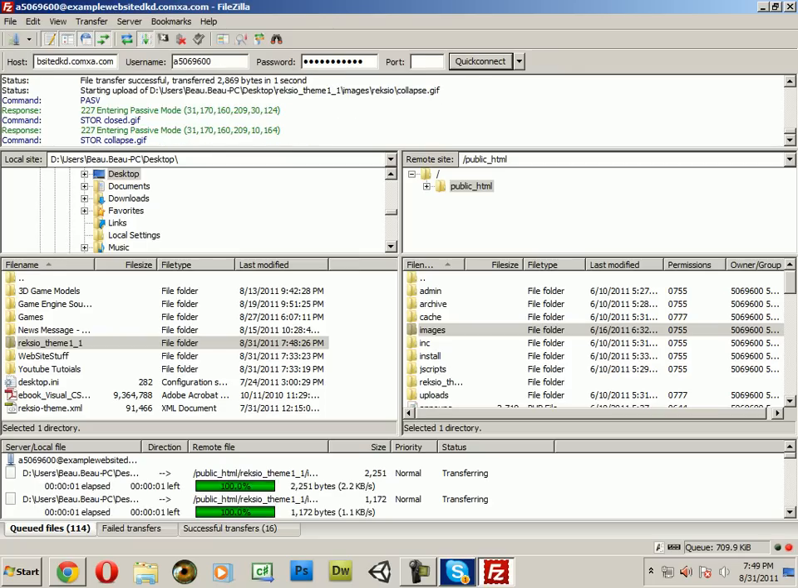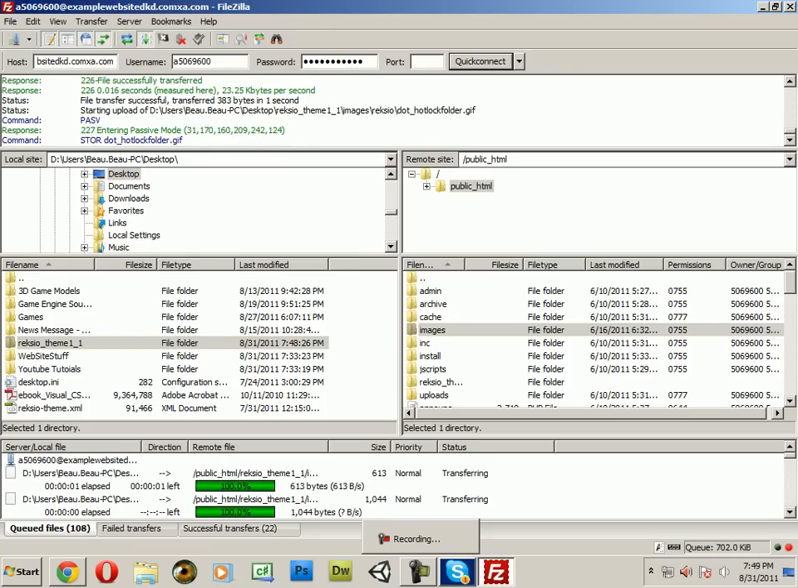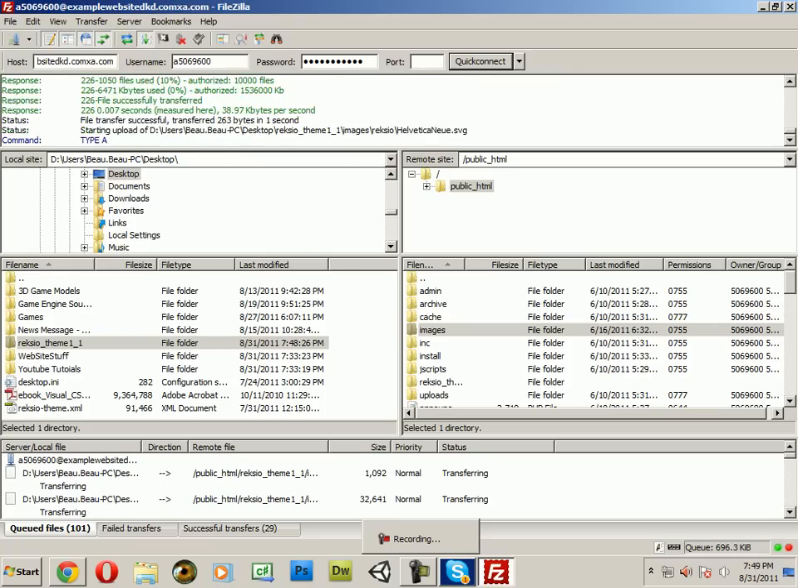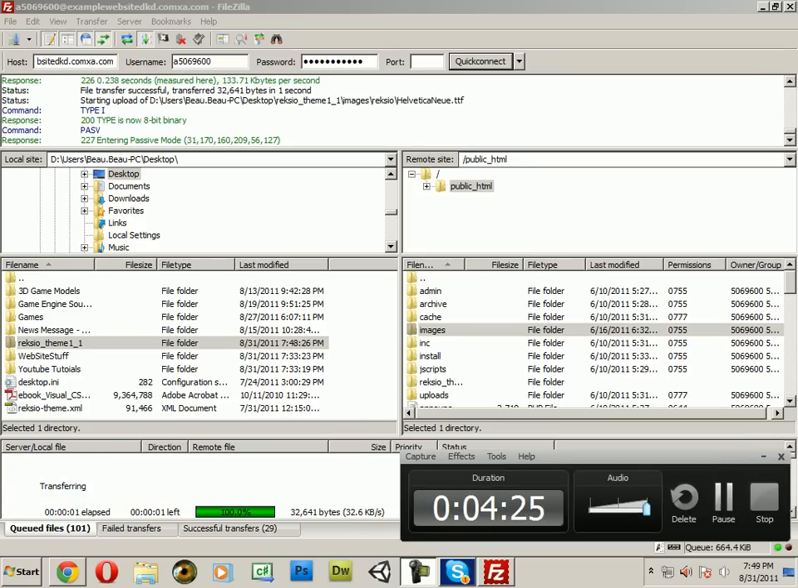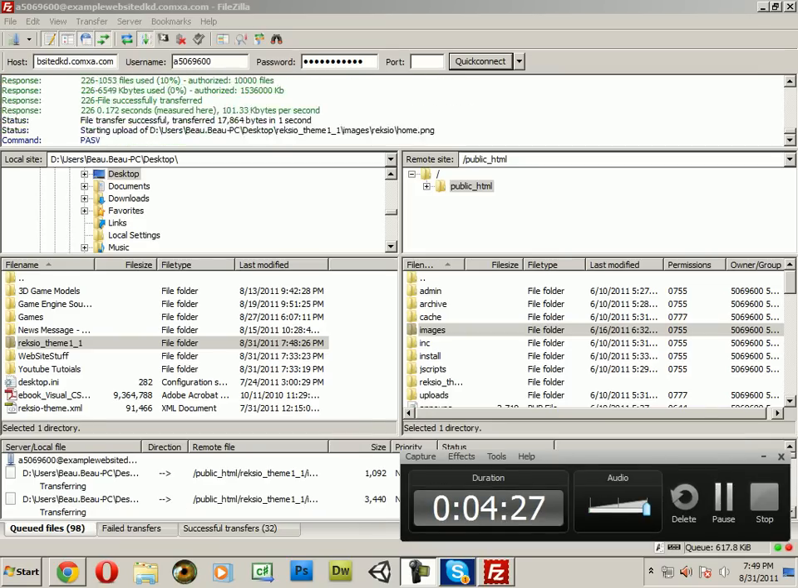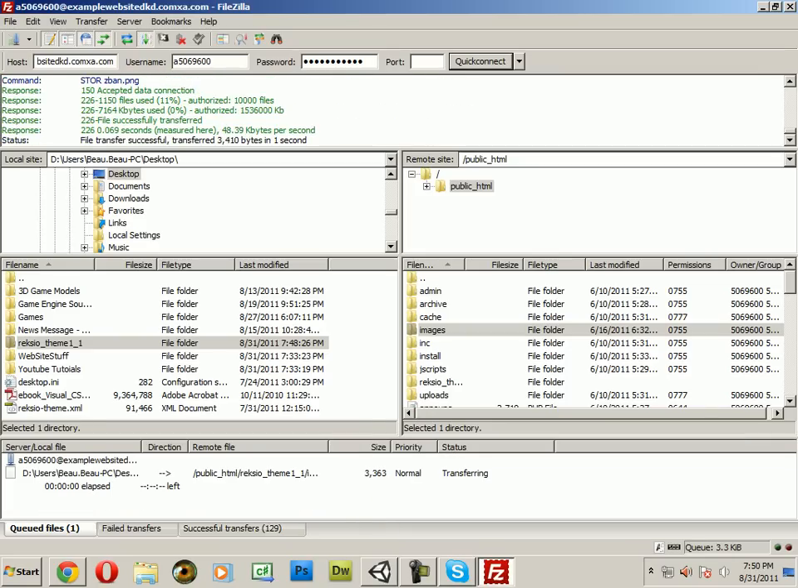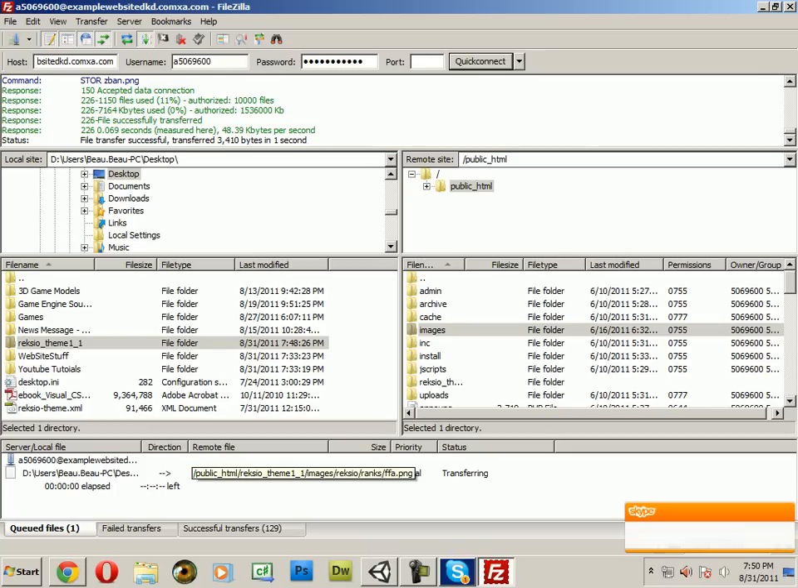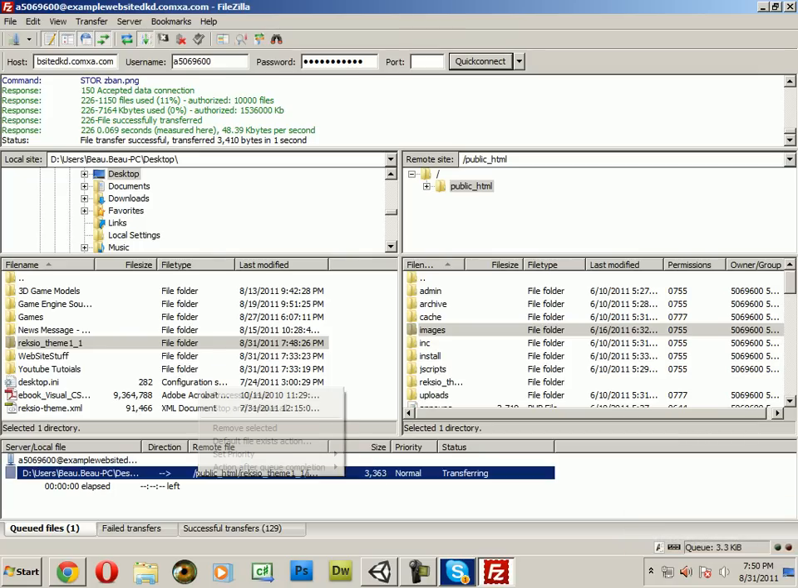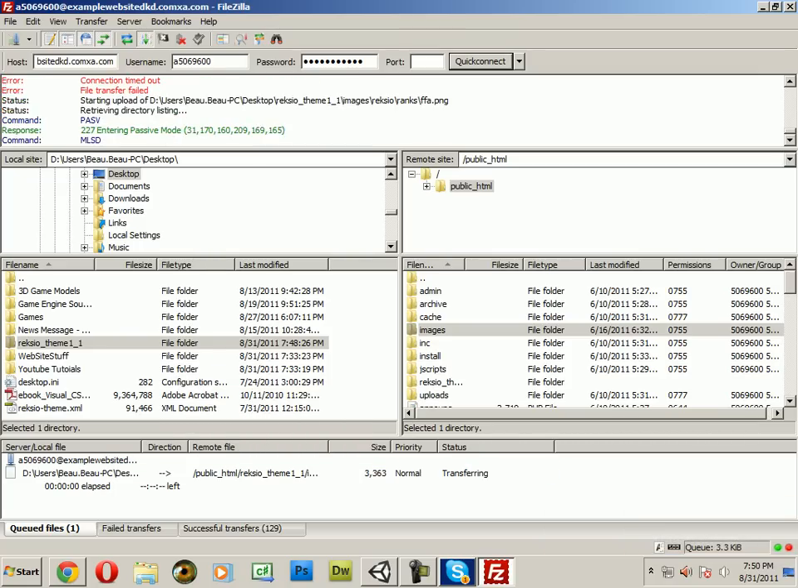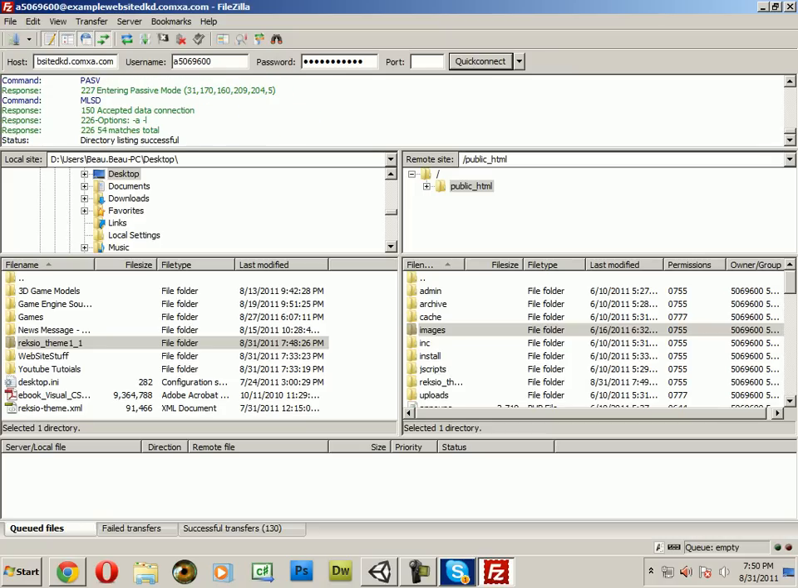So while we're waiting for this to transfer and process the files, I'll go ahead and pause the video, and we'll meet back up when we're done. Alright guys, we're pretty much done processing all the files. We have one file left. It's kind of hanging up. It's been a little stubborn. Not quite sure why that is. There we go. Alright, so now we have the theme uploaded.